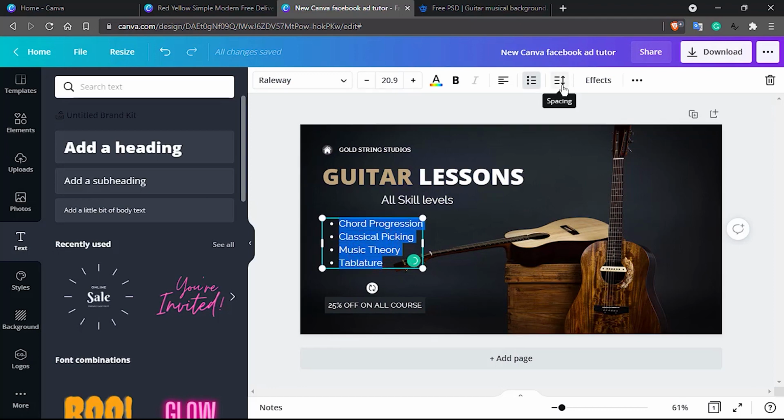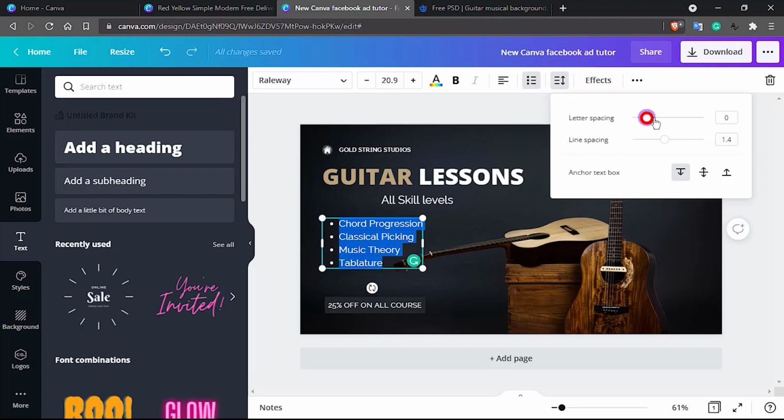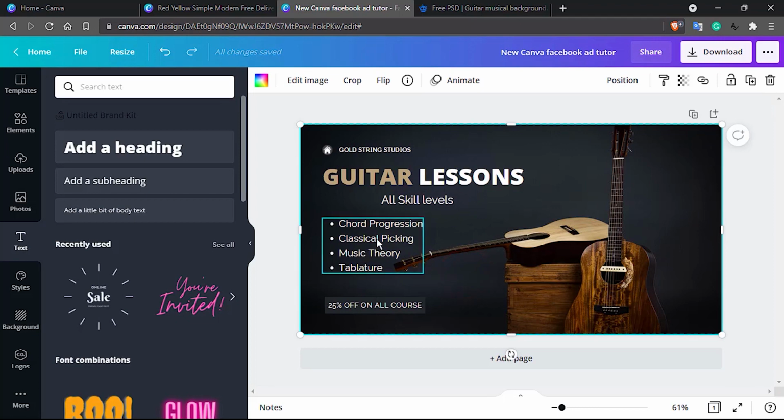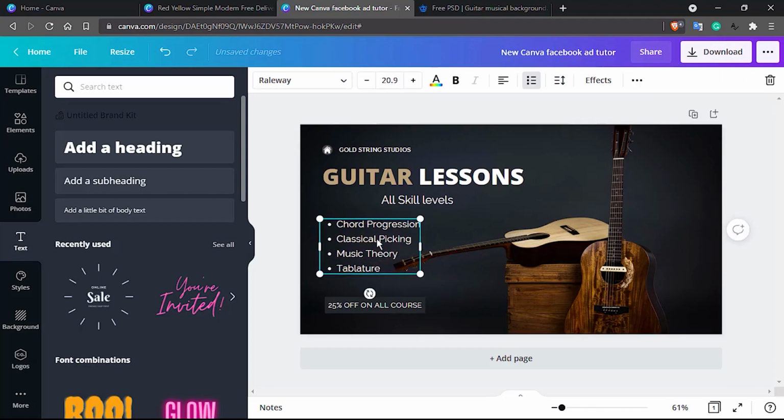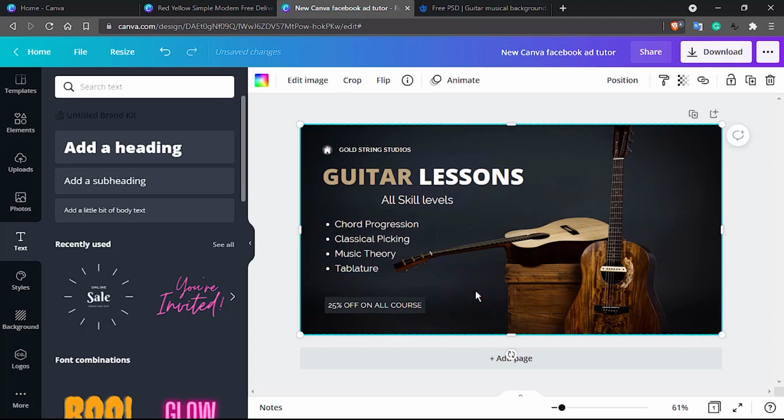So if you want to increase the spacing, definitely you can do letter spacing in this way and line spacing in this way. So let's give it a small bit of line spacing, and that should be fine. So this seems to be a good position. So guitar lessons, all skill levels, 25% off on all courses, and this must-have design is fine.